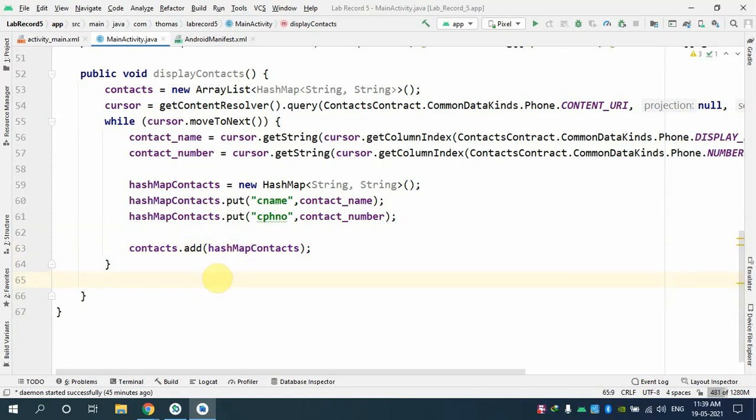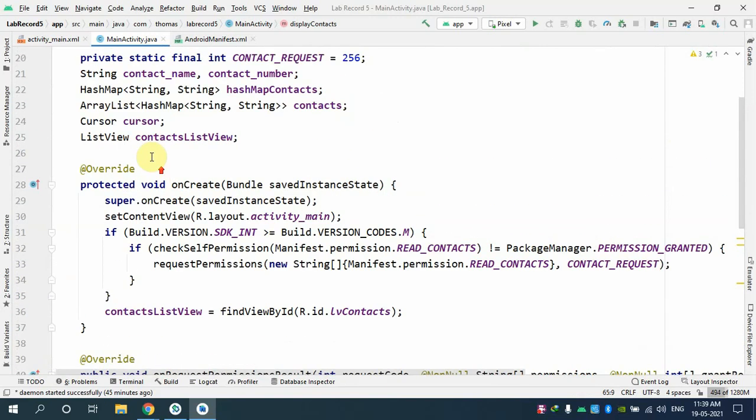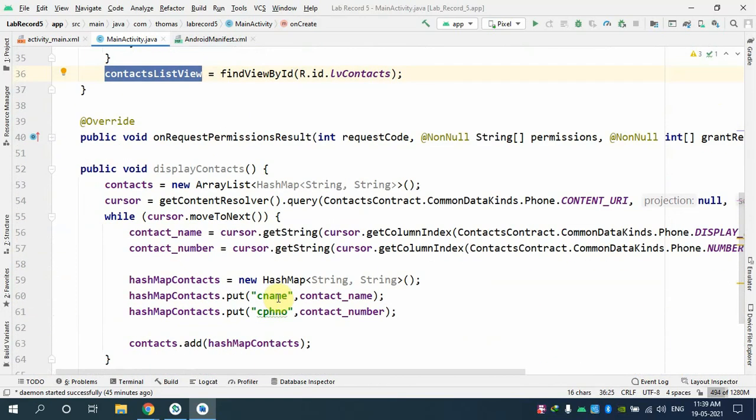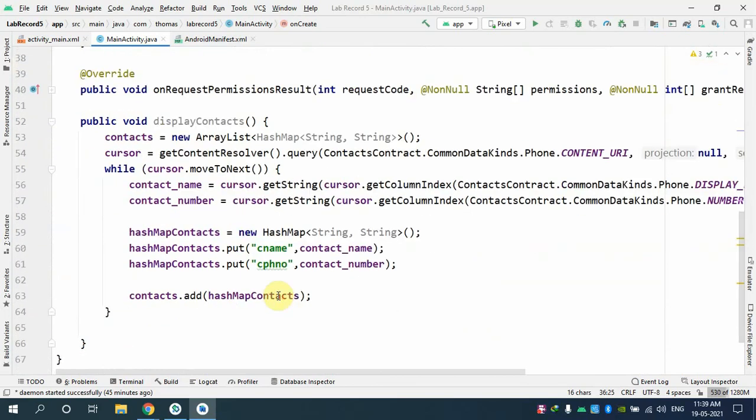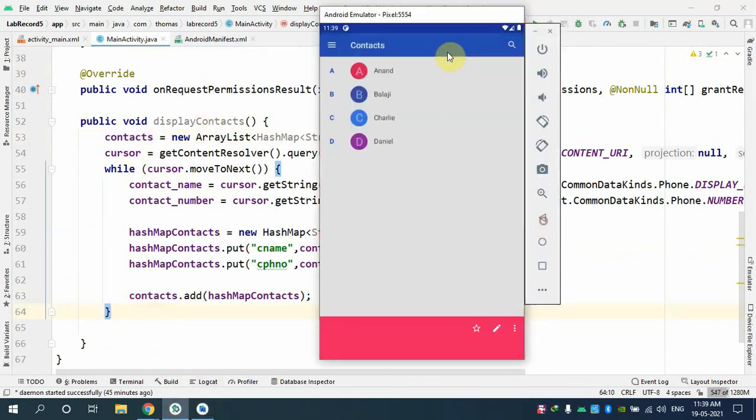One, the list view that I have already done. List view has already been mapped and it is proper. All I need is the data, what is supposed to be in that list view. That is also ready, which is contacts. So at the end of this while loop, what will happen? Let's go through one by one, guys. Let's see how this happens here. So this is my contact.